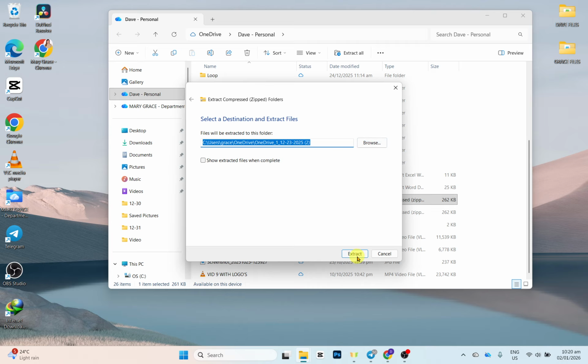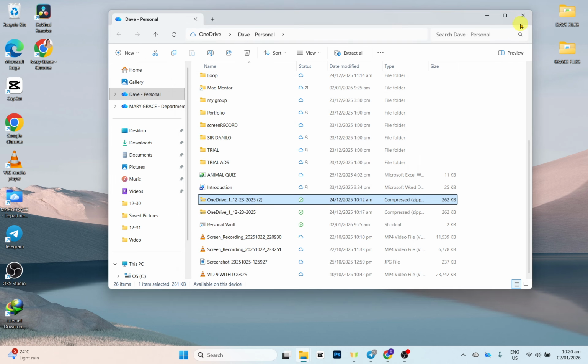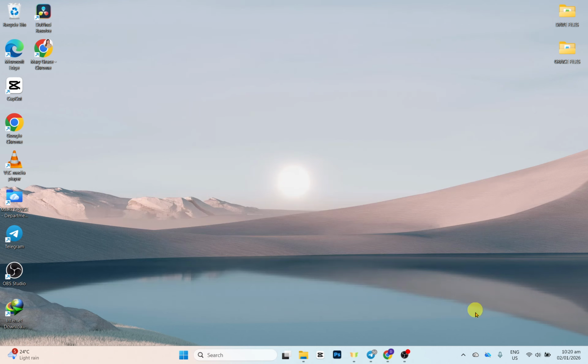Windows will begin unpacking the files. If the zip was online only, OneDrive may quickly download it first, then extraction continues. A progress bar will appear if the archive is large. When it finishes, File Explorer opens the extracted folder so you can start using your files immediately.